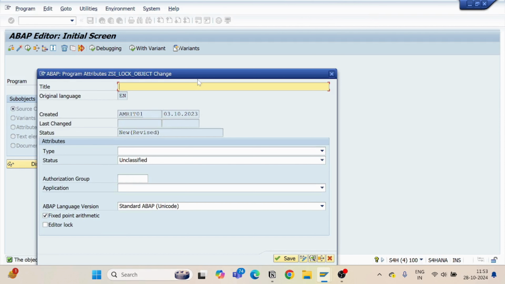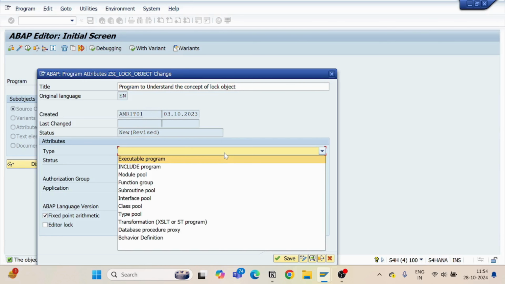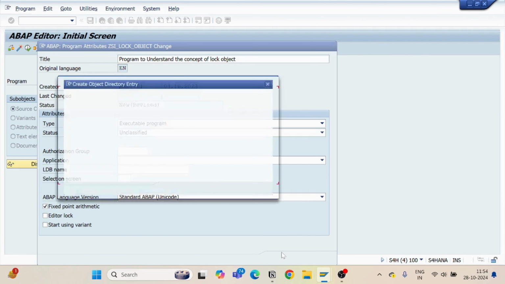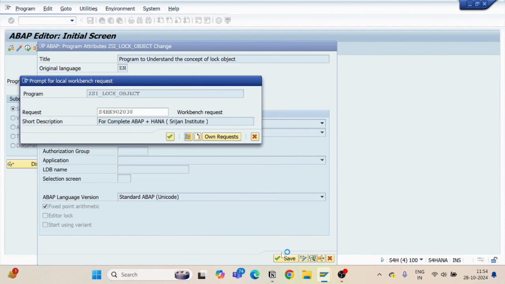Create a program to understand the concept of lock object. I will select the type as executable program, click on the save button, and assign the package and transport request.